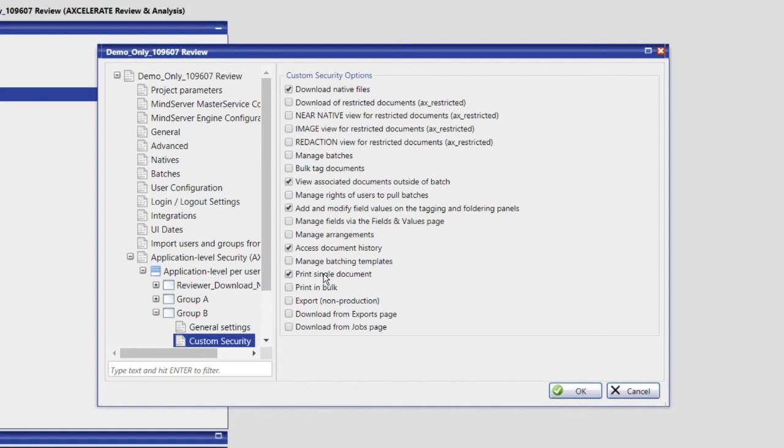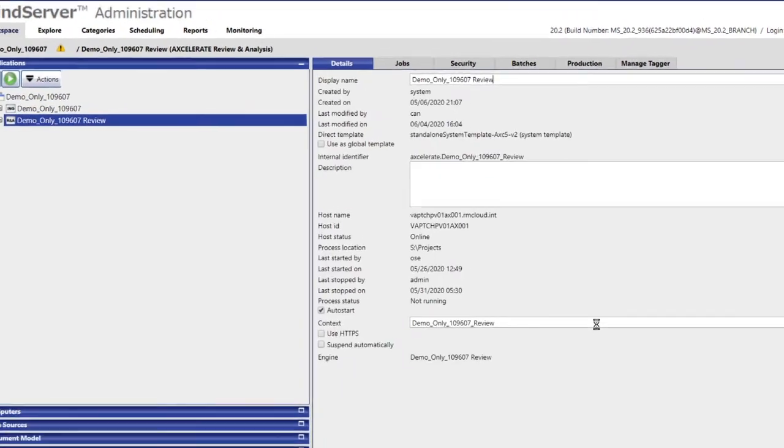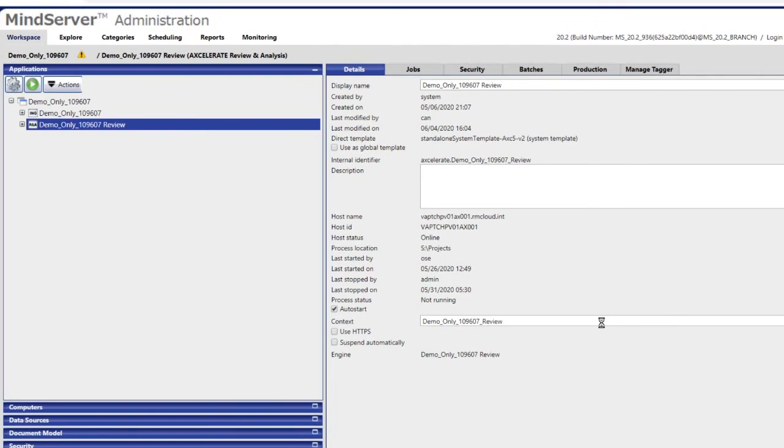Because we do not want this group to be able to bulk tag documents, we will leave that setting unselected. Once again, we click OK to save the changes. The user rights are now set. If users in either group previously logged into the Accelerate application, ask them to log out, clear their browser cache, and then log in again for the changes to take effect.